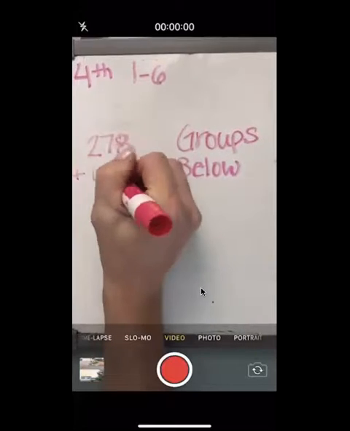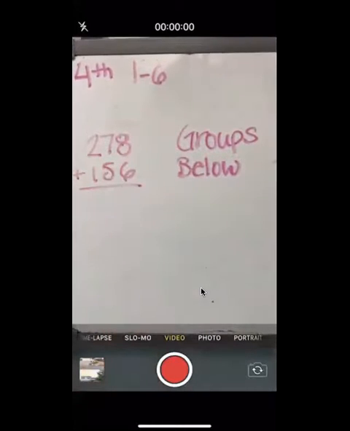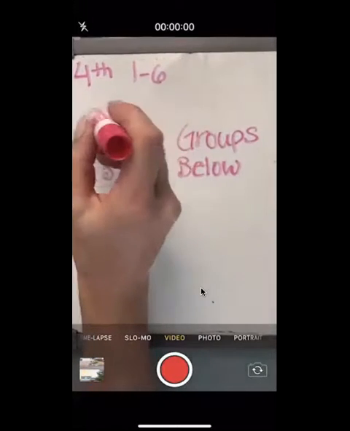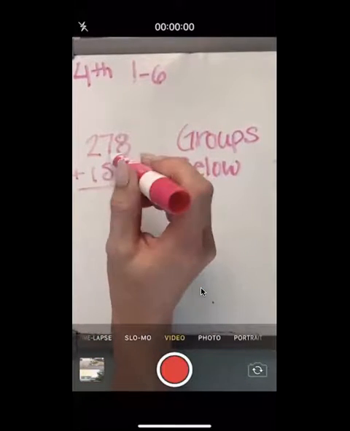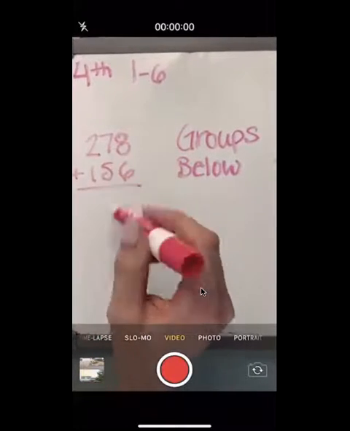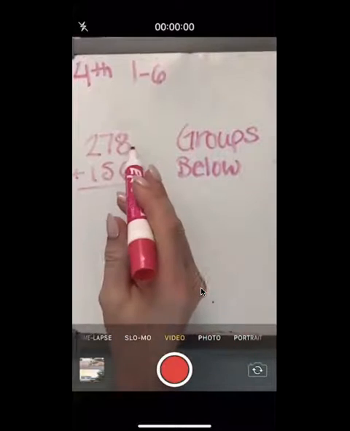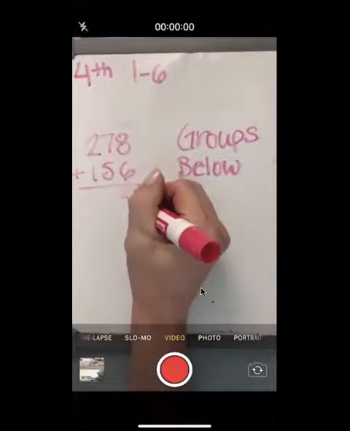Plus 156. So the way that this one is set up is you're actually adding it below down here. And maybe that's easier for you. Maybe you put your ones up here and you kind of forget about them, which I know that happens. If you put them down below, then when you're following the place value down, you really can't forget it. So I'd say 8 plus 6 is 14.